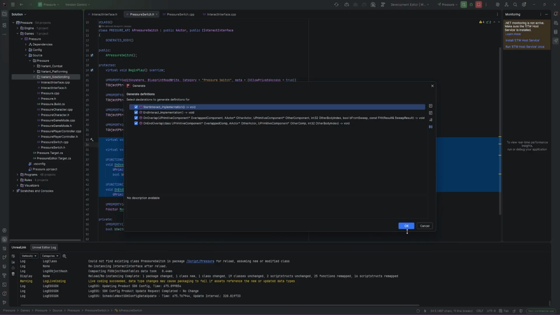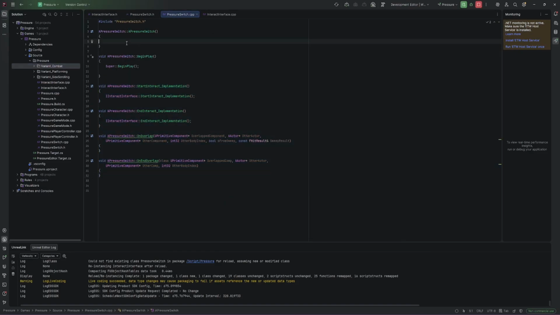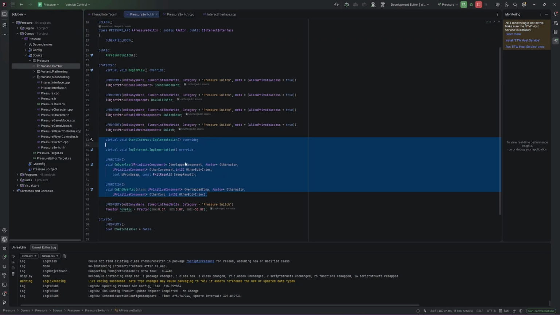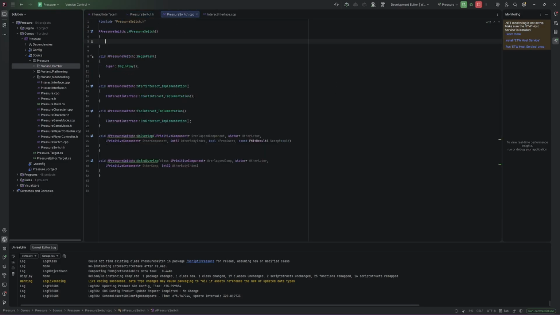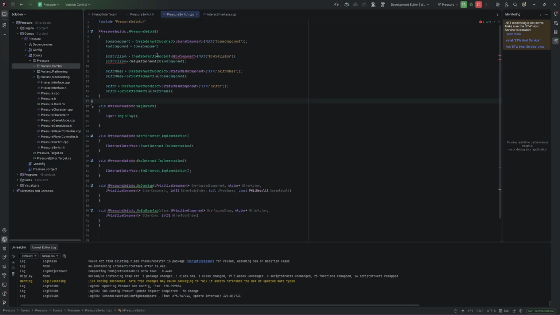Generate definitions. Alright, we need to do the usual constructor, so I am going to copy and paste because this will be a long video if I don't. So, give me one moment. Right, so I've added these in on the constructor. You've got scene component, set that to the root component. Then you've done box collision, set up attachment to the scene component. Same with the switch base. And then with the switch, we're setting that up attachment to the switch base.